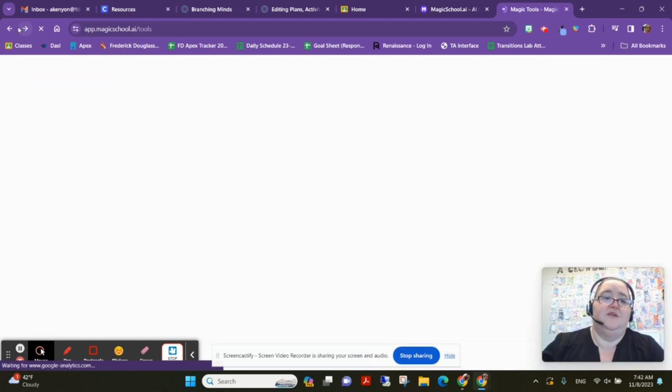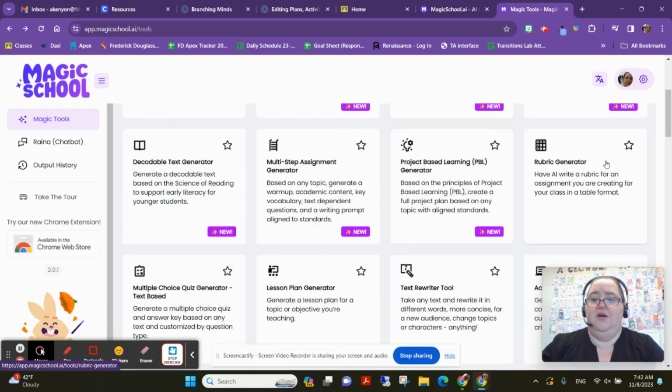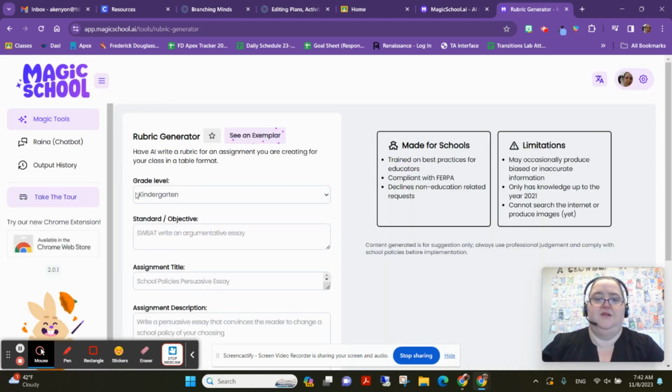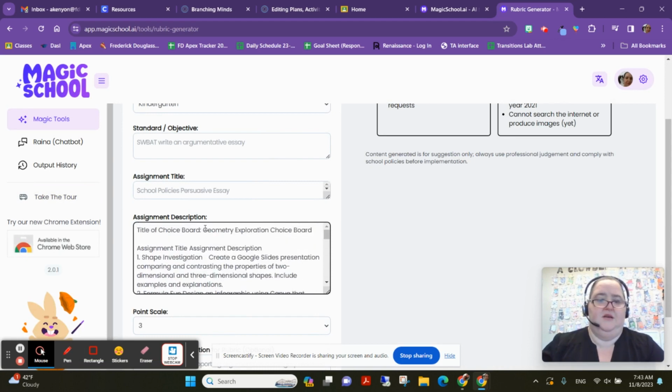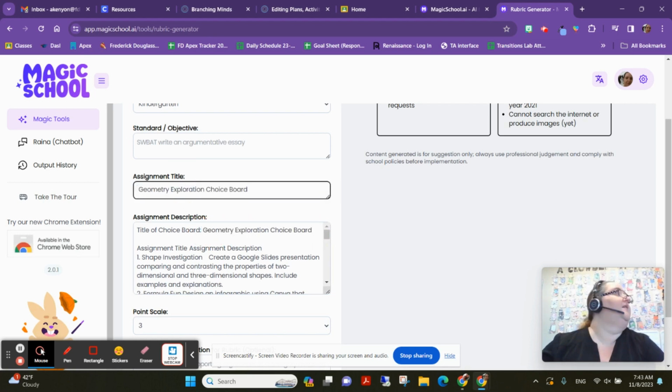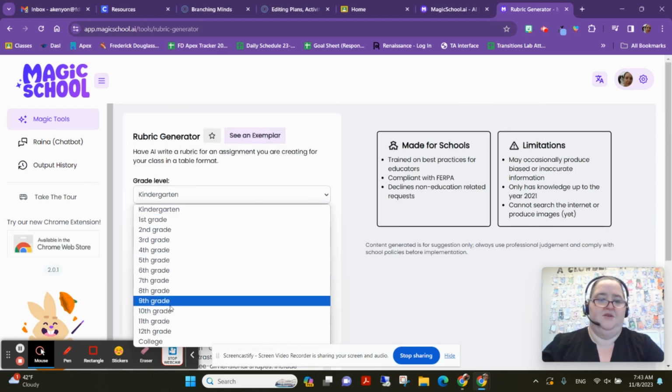Okay. So you have this choice board and you want to roll it out to your students, but then you have to grade it. Well, it also has a rubric generator. Okay. So I'm going to go ahead and go into the rubric generator. And I'm going to paste in the choice board, geometry exploration choice board, right? And I'm going to go back and I'm going to grab my standard for my area of focus. And I better change this from kindergarten. I'm going to change it to 10th grade.